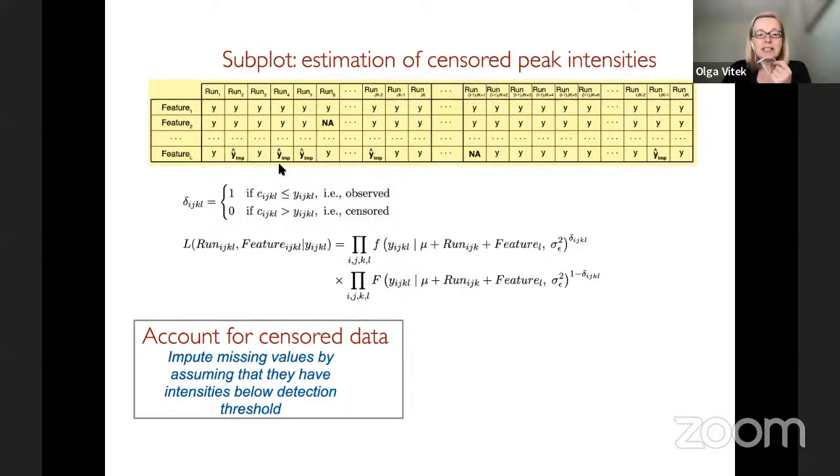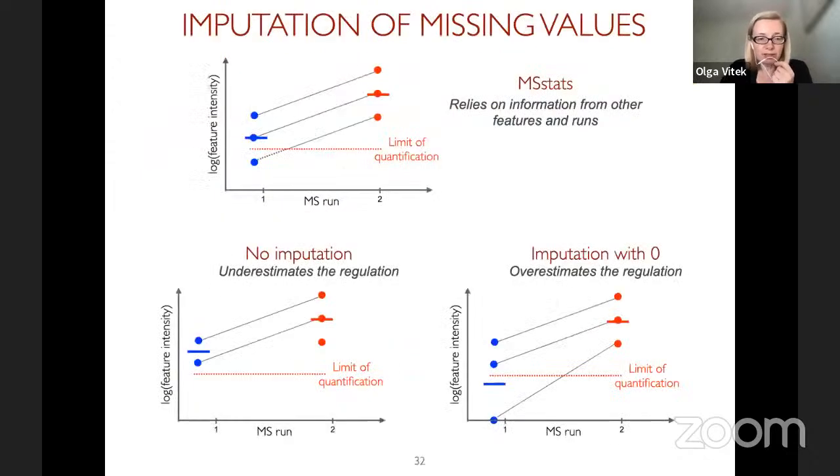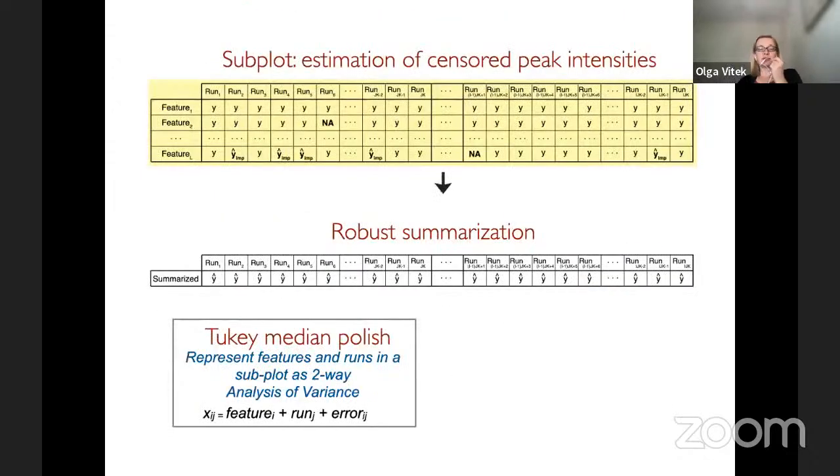And then we will summarize this, and instead of taking the mean, we'd use a robust summarization to account for outliers. And so now after we have done this summarization, we have this simplified data structure where for each run, we have one number per protein.